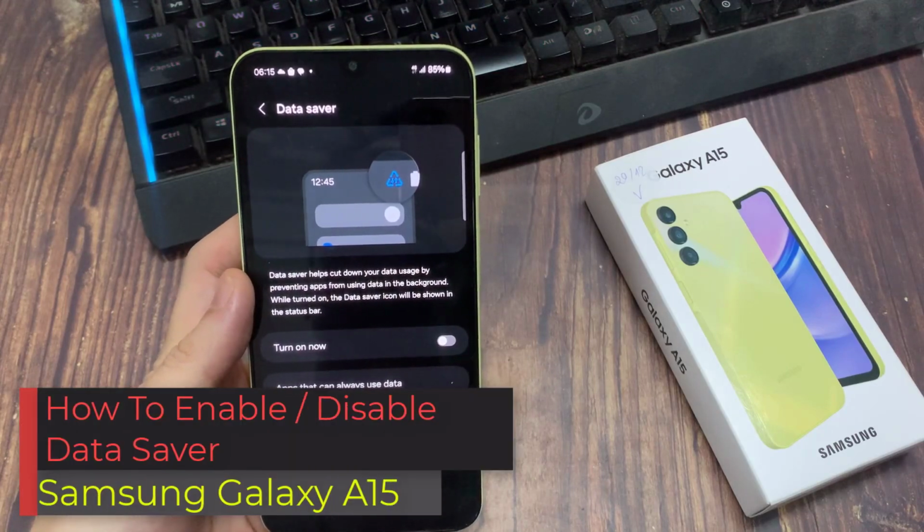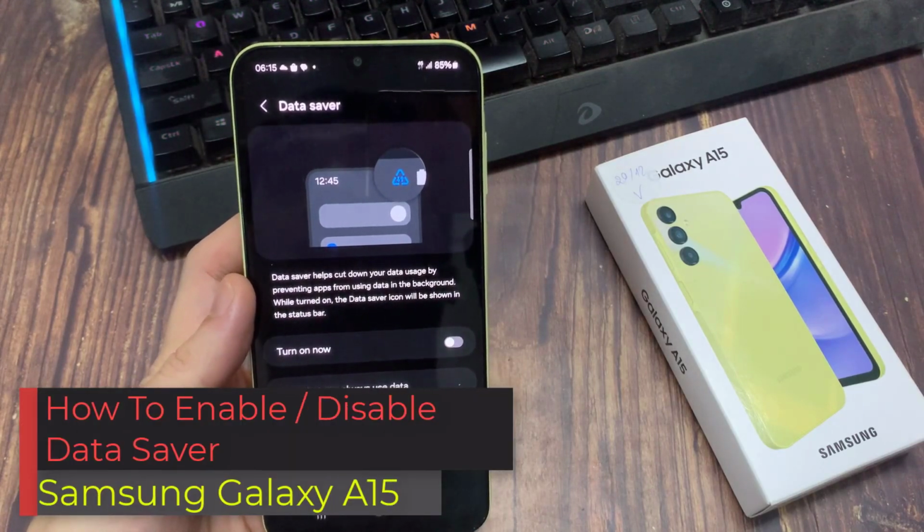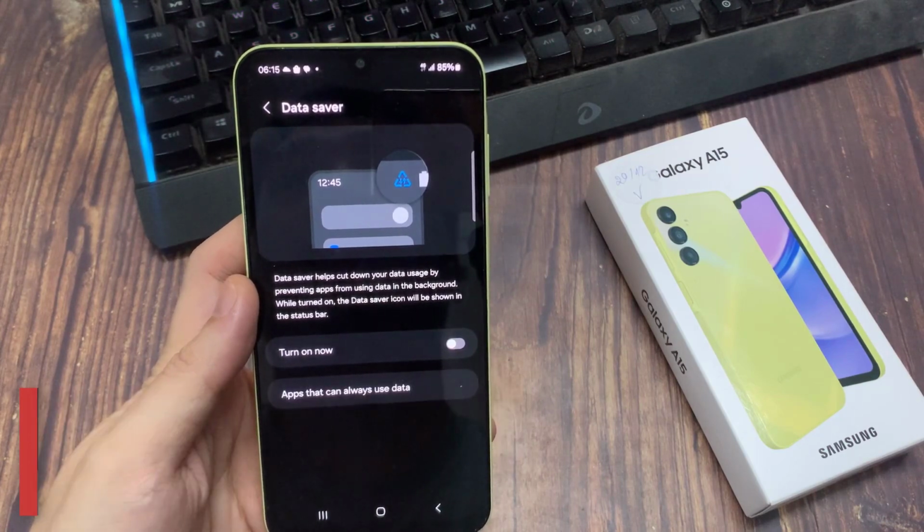Hi everyone. I have the Samsung Galaxy A15, and in today's tech tip I'll be showing you how to enable and disable data saver.